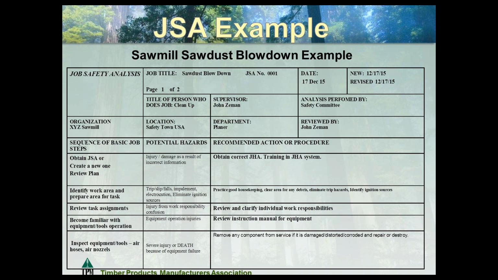We've got organization. I just put a generic name there. Location, department, I put planer. Reviewed by whoever reviews them, and put their name on there. Okay, so then it's broken into 3 columns. You have a sequence of basic job steps in column 1. Column 2 is potential hazards. And then column 3 is recommended action or procedure. That's your controls for how you get rid of the hazard.